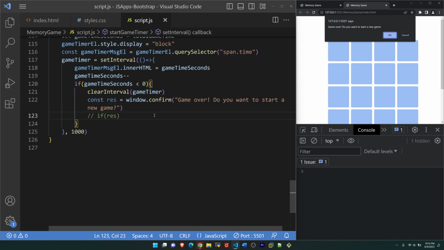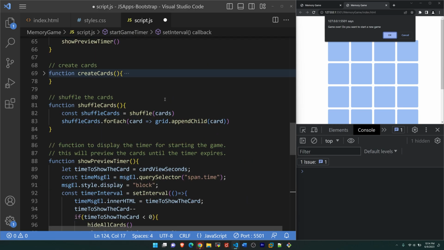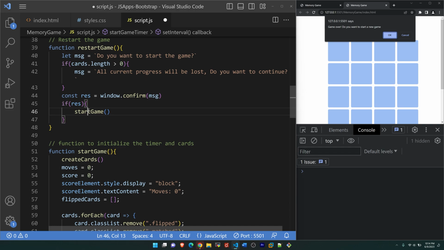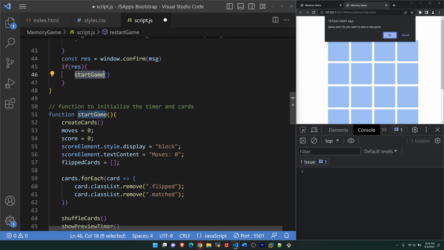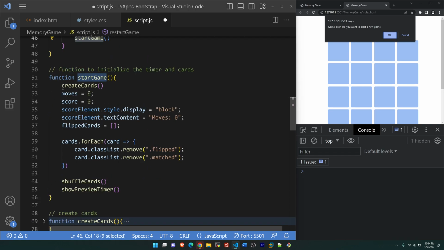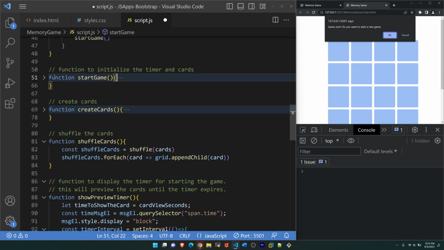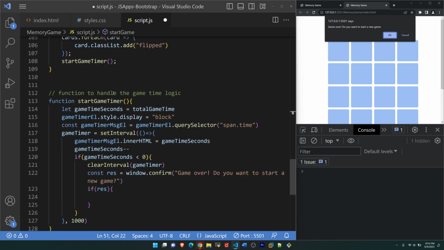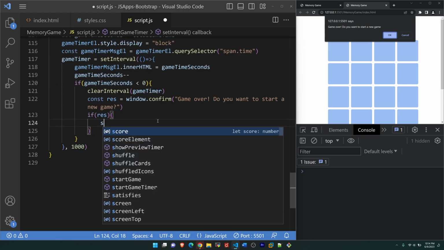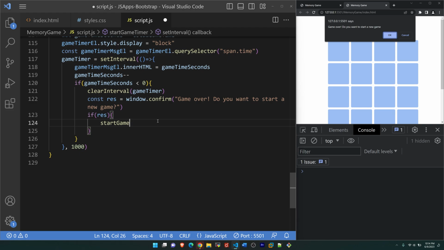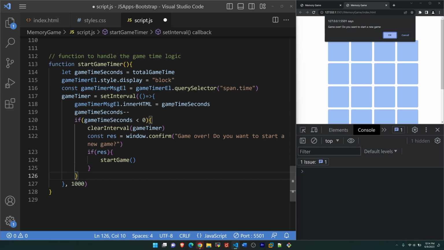So if rest, what we have to do is start a new game. Remember, we created a function for start game. If we hadn't created a function for start game, we would have to write all these codes again, right? That's what I'm trying to avoid. So we modularized all these parts and shipped them into a function so that it can be reused. If he wants to start a new game, then we will say start game, right? And if not, you shouldn't do anything else.